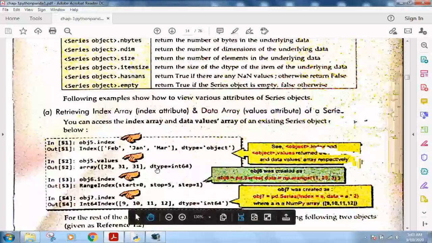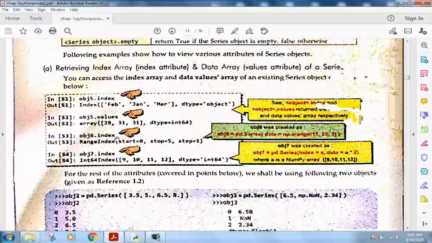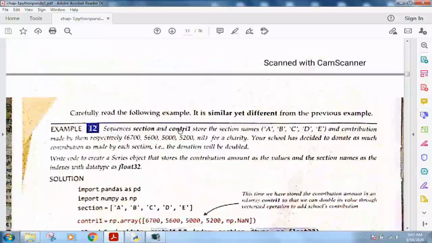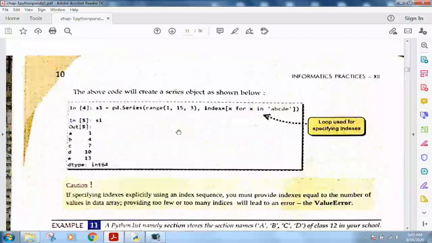It means in this obj5, this is the index, and these are the values of those index, so they are shown here. Similarly for the object, if you do not specify the index, it will be shown as a start, stop and step. And for object 7, index is shown in this figure. Let me show you the objects 5, 6 and 7.